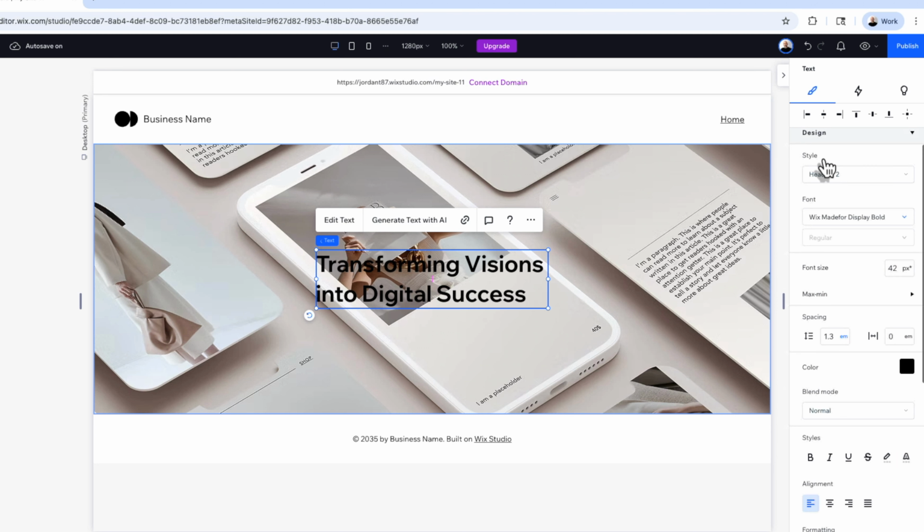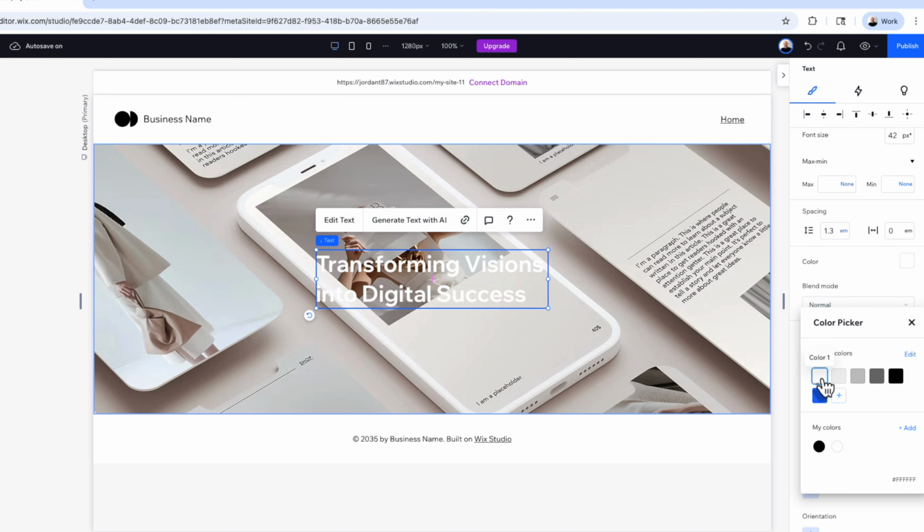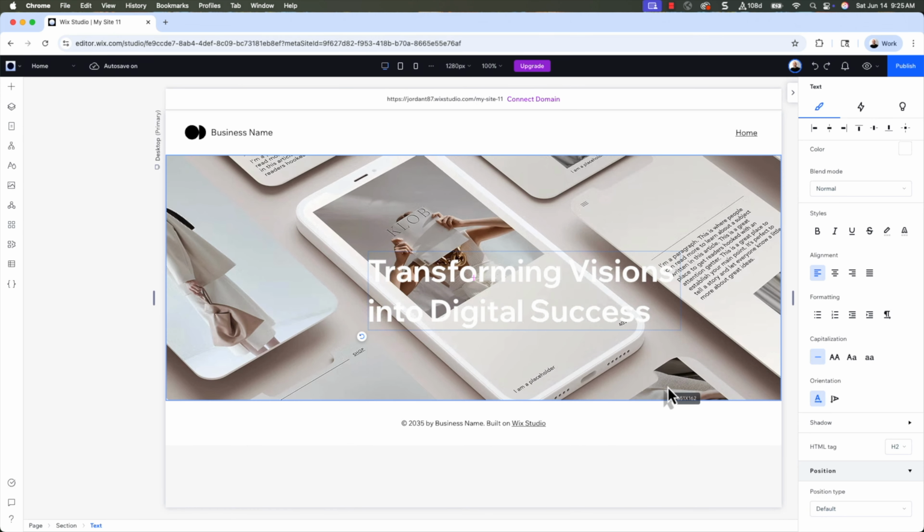Down in the Design section, let's change our font color by clicking the color picker and selecting another color. Lastly, I'm going to make it a little bigger by simply grabbing the corner and scaling it up. Now we'll align it back to center.